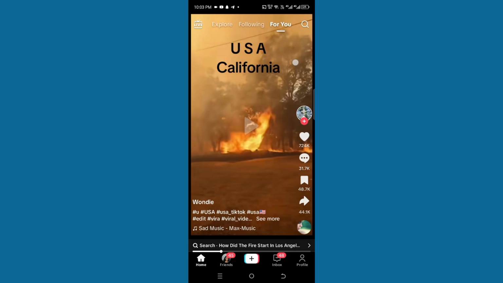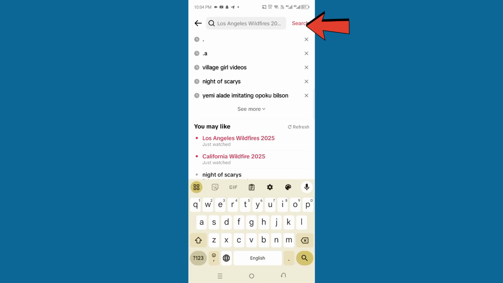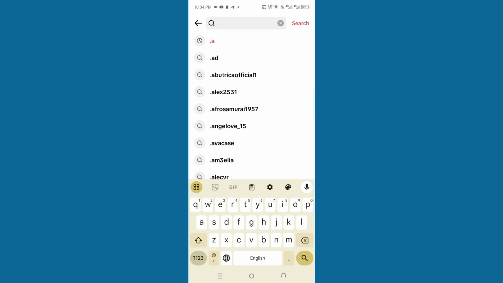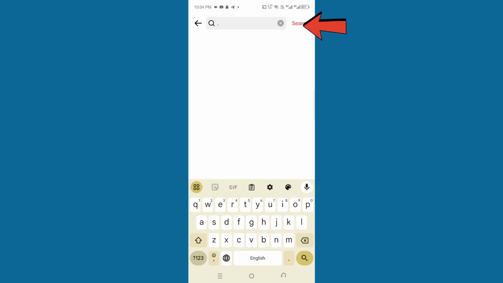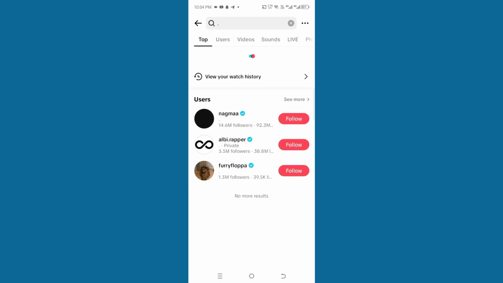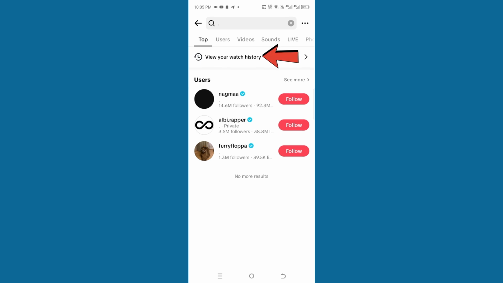Alright, so if you are on TikTok and you want to find or get a history of all videos that you've watched, maybe you have lost those videos, but this is the trick that you need. So when you check on top right, you see the search icon here. When you come to the search button, then just put dots. So just a full stop here. And then when you finish, you'll hit on the search here. So when you tap on the search, now you see view your watch history.